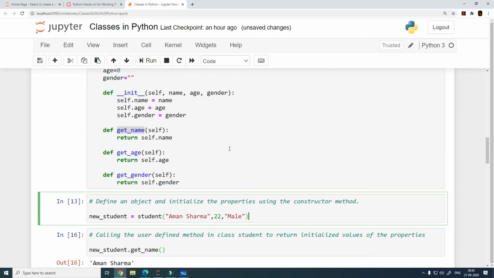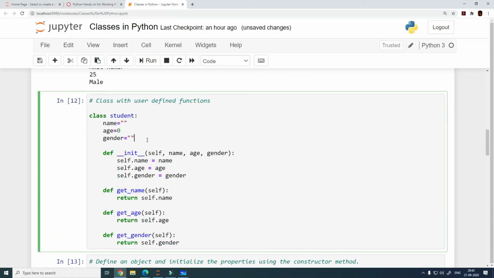So what have we done now? If you look at the class, this is the name of the class. These are the properties of the class. So these are the three variables inside the class. And then we have four methods inside the class. This is a constructor method, which is actually getting used to set the values of these variables. And these independent functions, right? Get name is actually returning the name, get age is actually returning the age, and get gender is actually returning the gender.